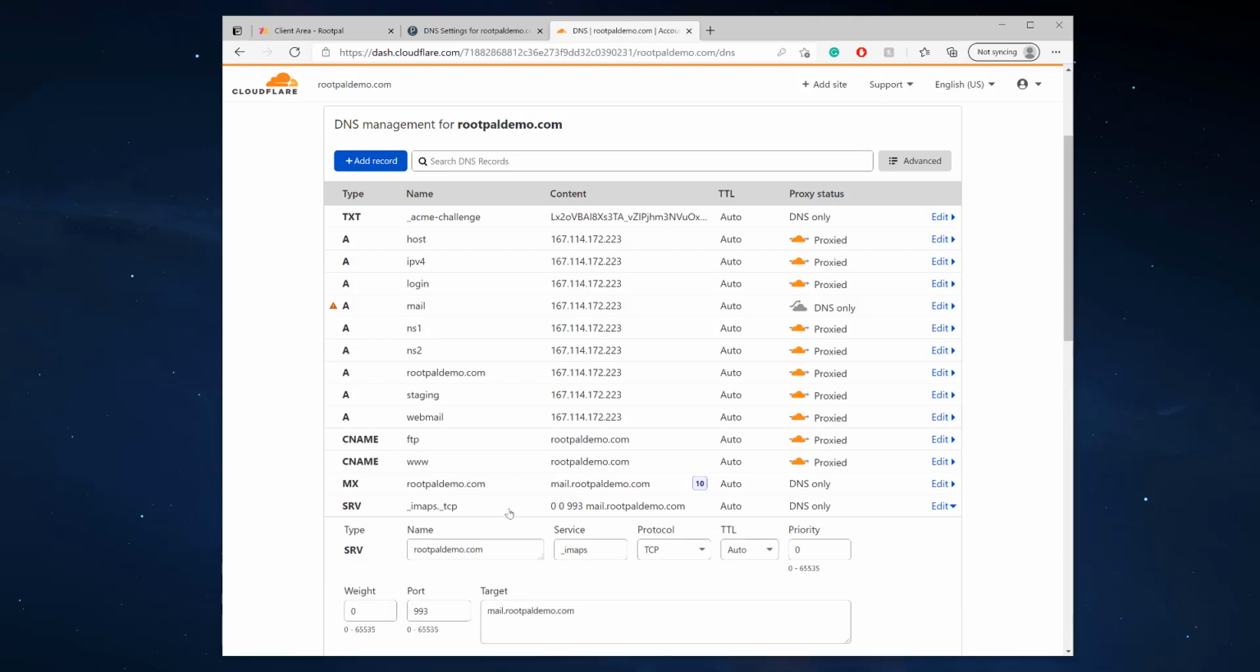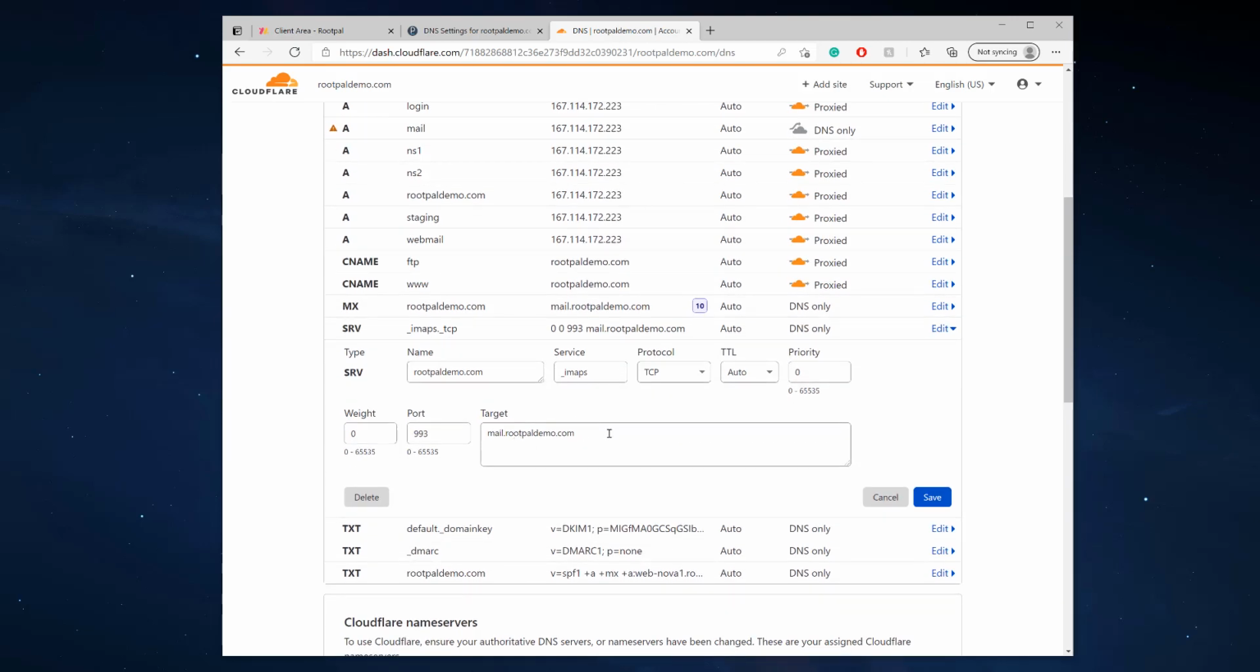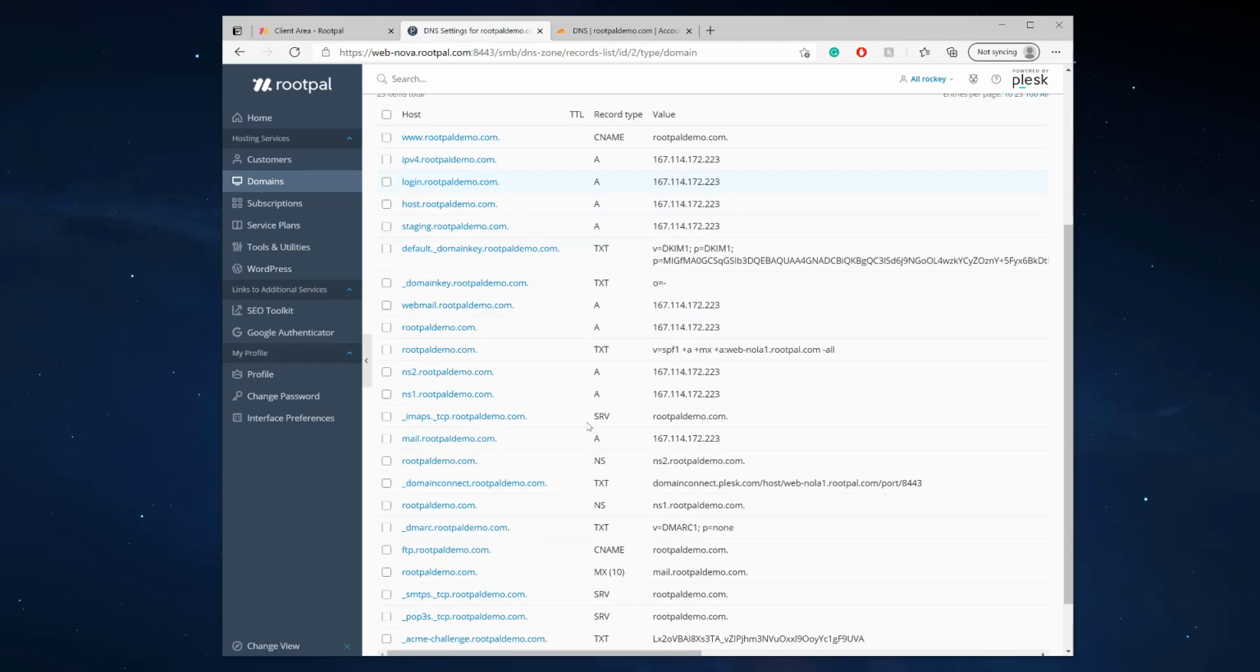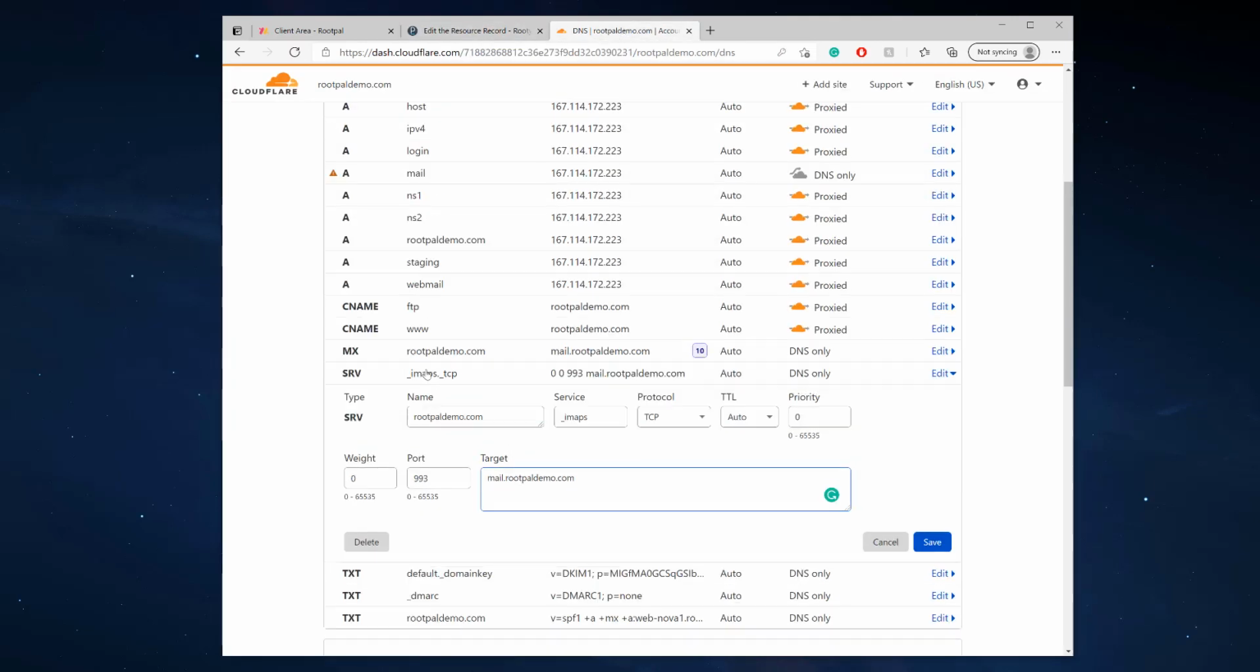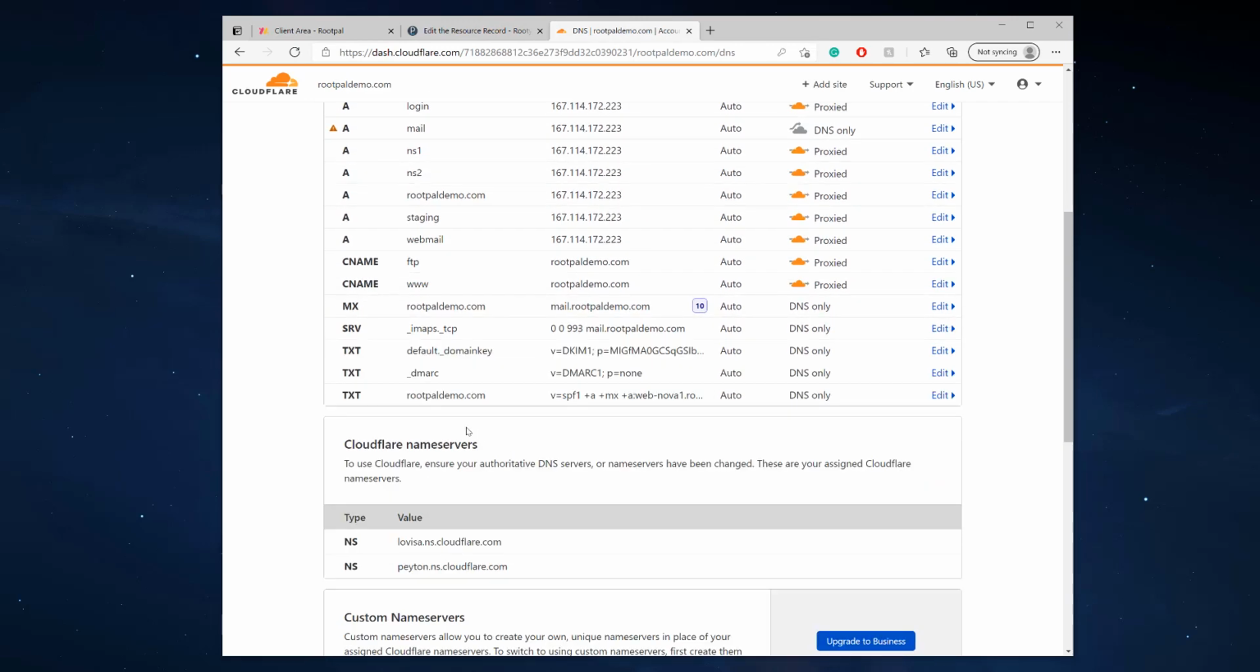So as you can see, I have the IMAP one right here, and you can see the target is mail.rootpaldemo.com. So I'm going to go into the Plesk DNS, and I'm going to see the other SRV records we need to add. As you can see, there's the SMTP one. So we're going to add this one. What you do is you just need to add an SRV record.